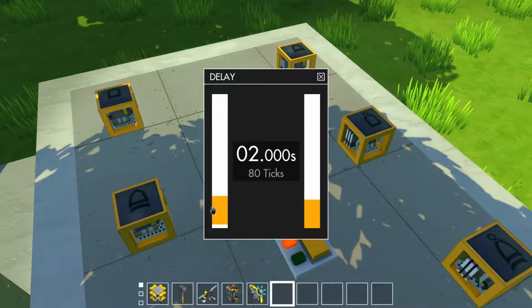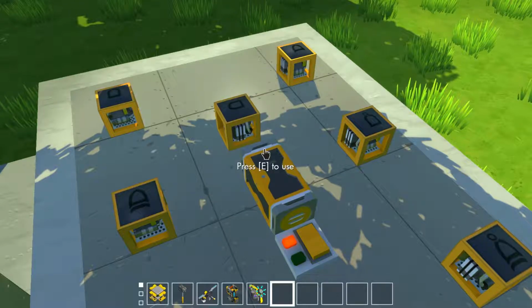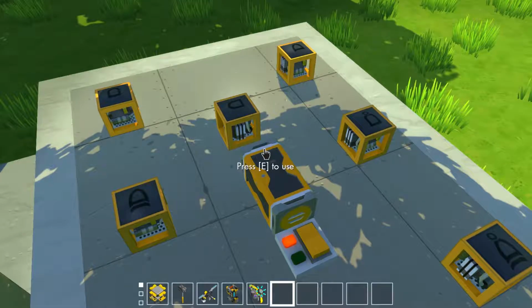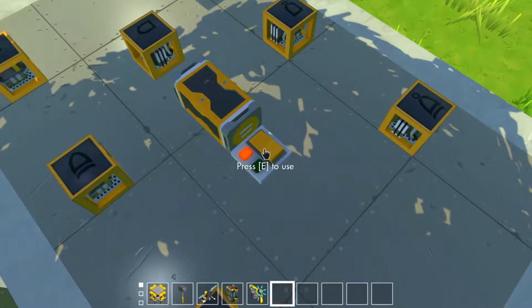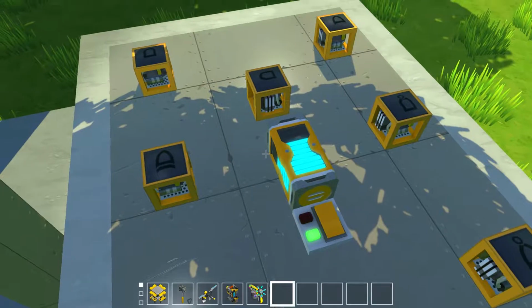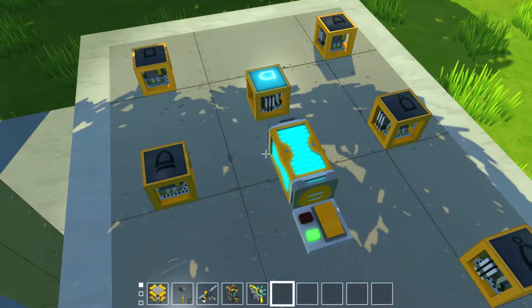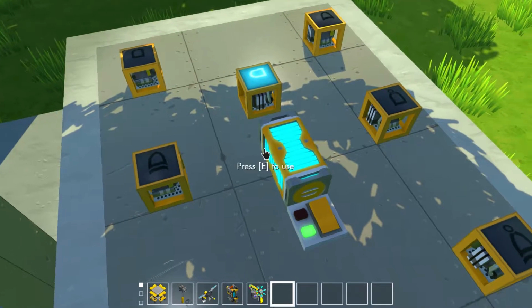But, you know what? Maybe I feel like I want it to be 3 seconds. 120 ticks. Because I'm thinking, yeah, you know what? Maybe that wasn't long enough. I need it to be a little longer. Well, hey, guess what? The bar will fill up, and bam, it's activated.